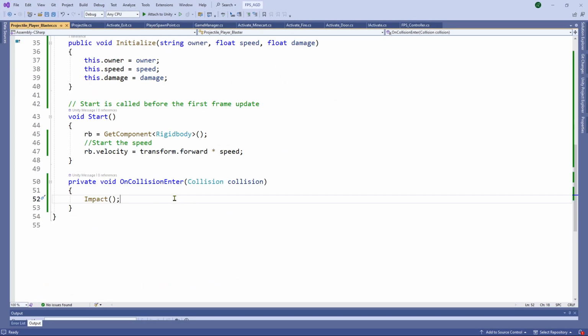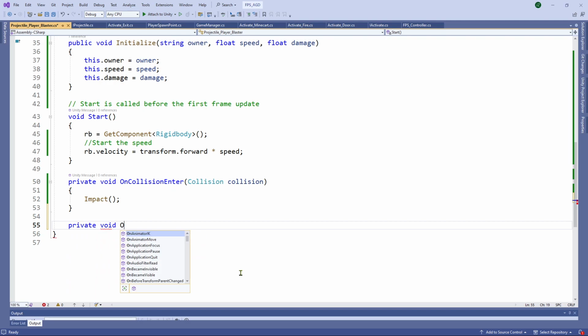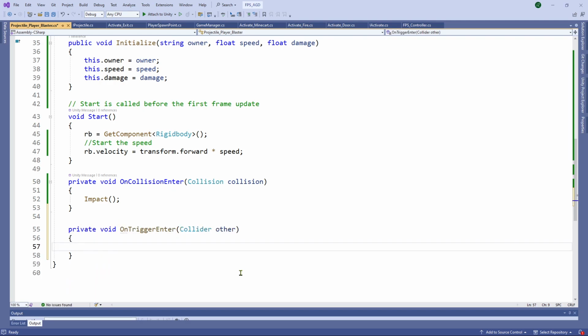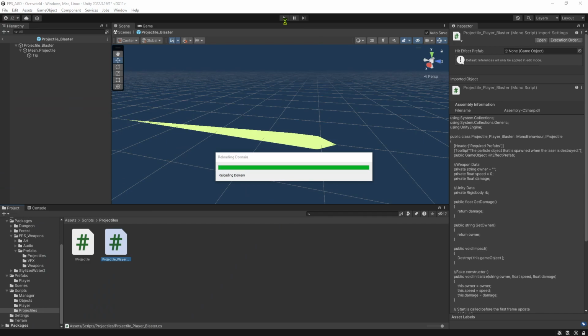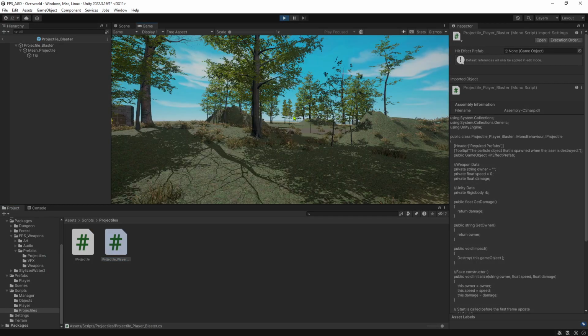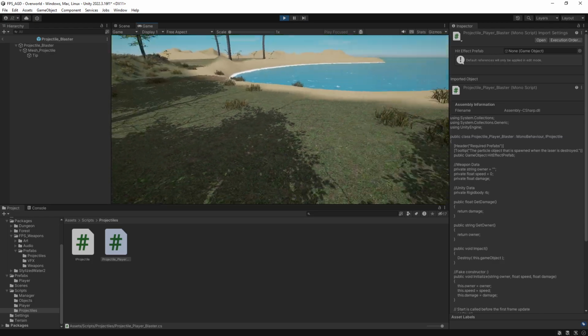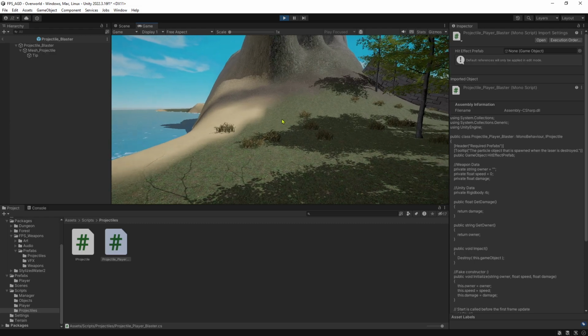Now that might mean I need to change this from on collision enter to on trigger enter. Although, I don't think that's the case. Well, so it happens. So it caused it to delete.